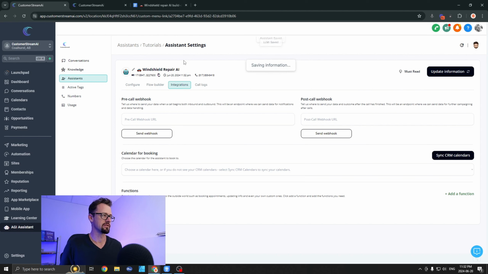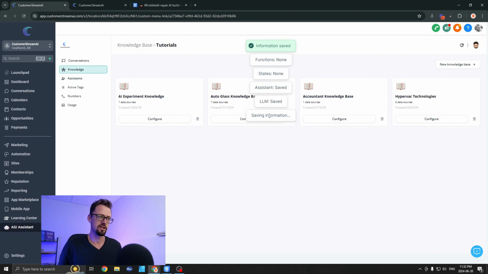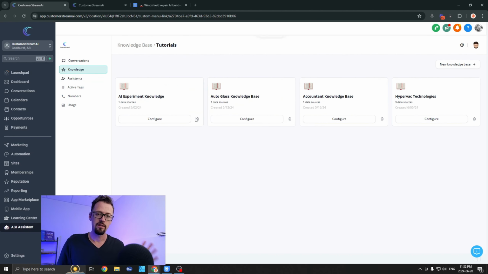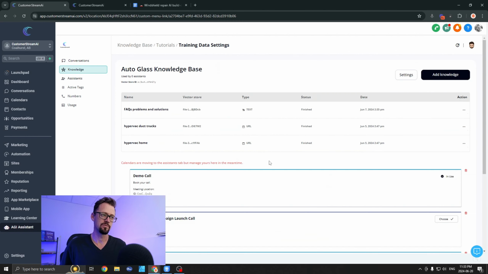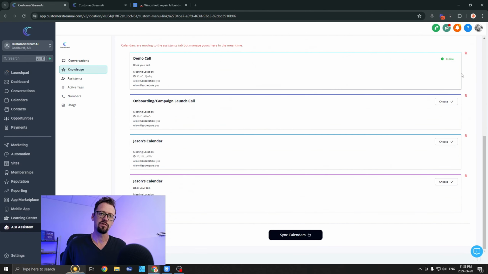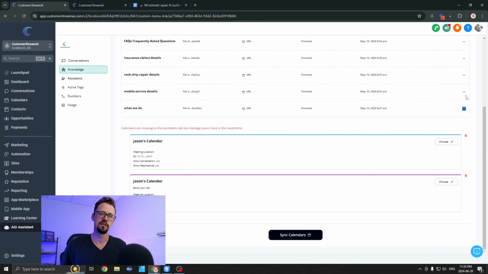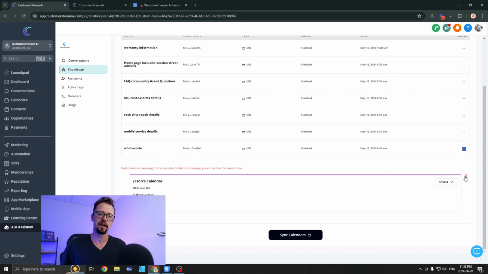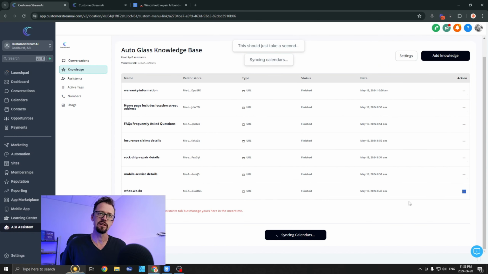Again, let's just make sure it's saved. Then go to your knowledge base. Even though AI voice doesn't directly connect to the knowledge base, the calendars seem to have some sort of link as far as the syncing goes. So when that happens, when the looping happens, go to any one of your knowledge bases, click in there, and just go ahead and delete your calendars. Go ahead, resync them.